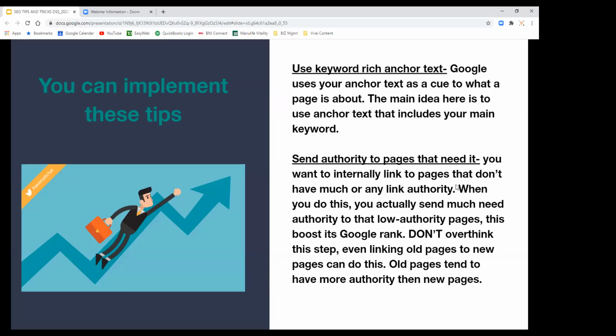Use keyword-rich anchor text. Google uses your anchor text as a cue to what a page is all about. The main idea here is to use anchor text that includes your main keyword. Send authority to your pages. Now you may be wondering, what does authority mean? That's the amount of trust that a site is credited with for a particular search query.